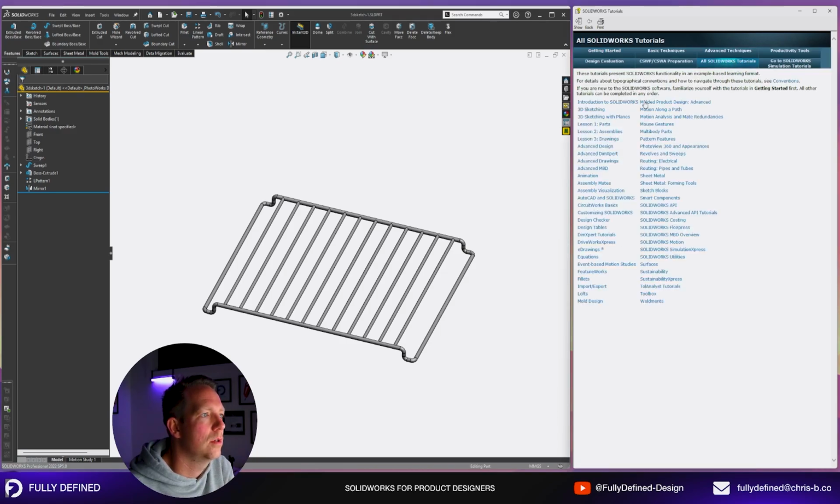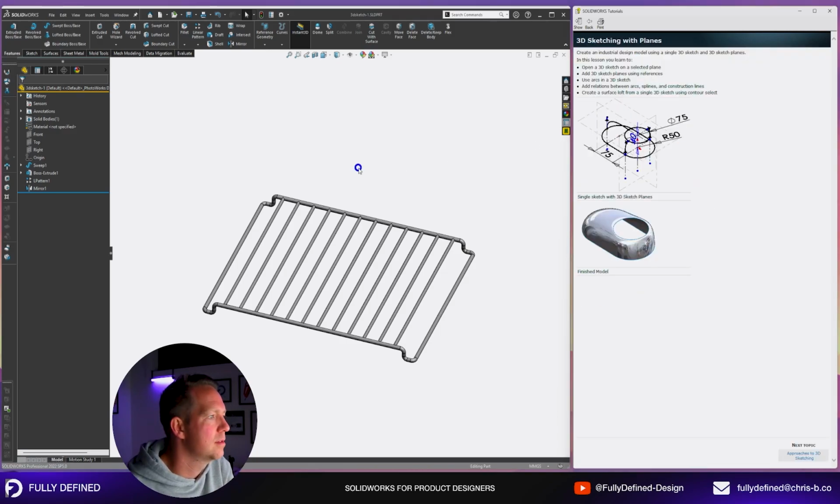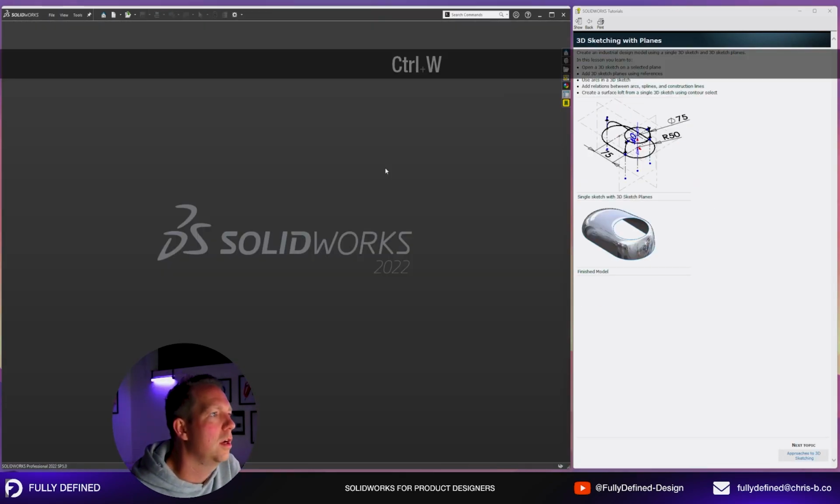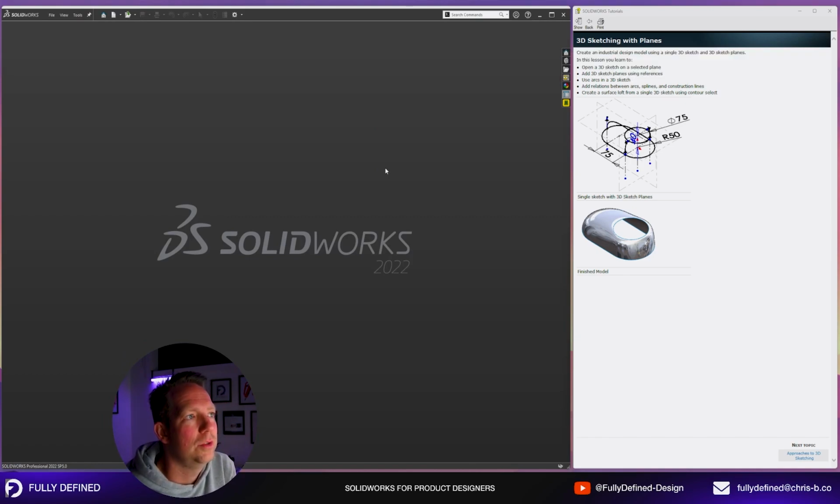All SolidWorks tutorials, 3D sketching with planes. Okay, so we're going to create an industrial design model using a single 3D sketch and 3D sketch planes. In this lesson, you learn how to open a 3D sketch on a selected plane, add 3D sketch planes using references, use arcs, add relations between arcs, splines, and construction lines, and create a surface loft from a single 3D sketch. Okay. I've got a few issues with this. We'll talk about that as we go.